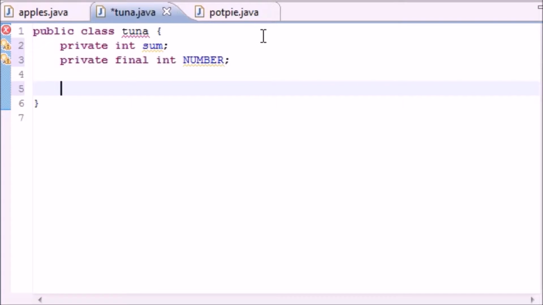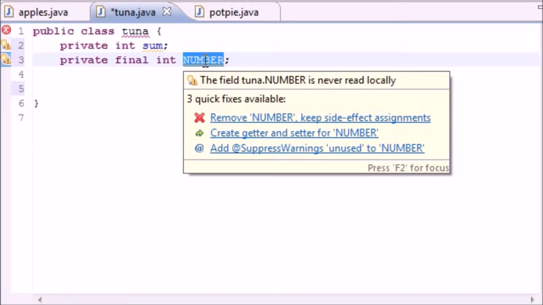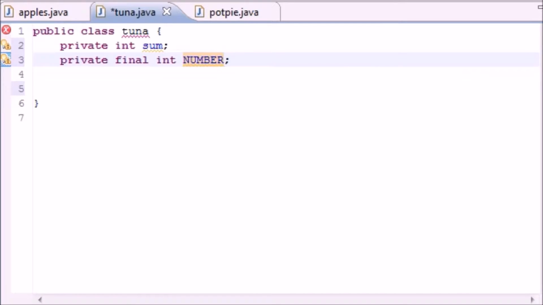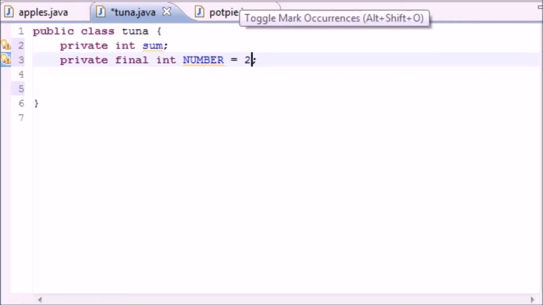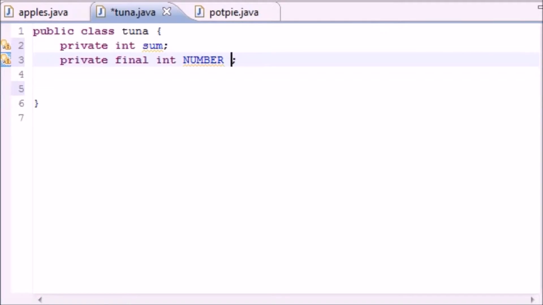So now what final is, whenever you write final in front of a variable or a constant, it means that you can't modify this no matter what. So we just declared it. Whatever we set it equal to, we can only set it equal to once. So if we put number equals 2, then that number is going to be 2 for the rest of your life. You can't change it no matter what.